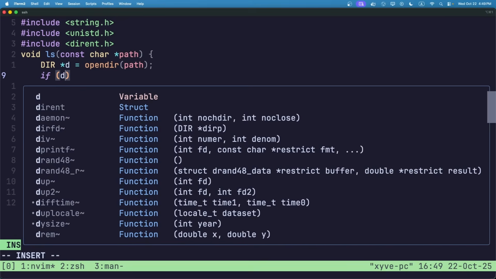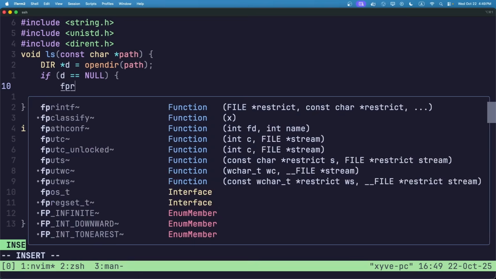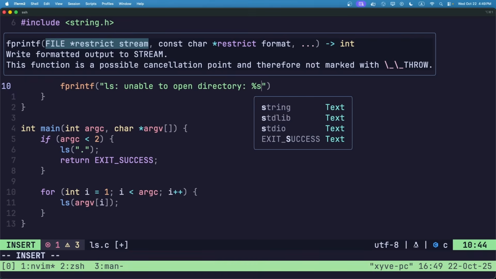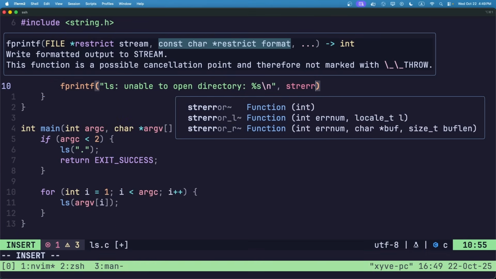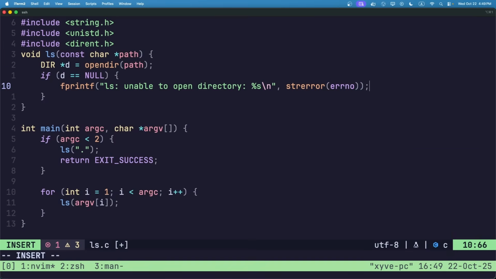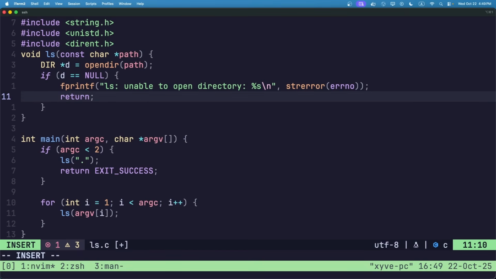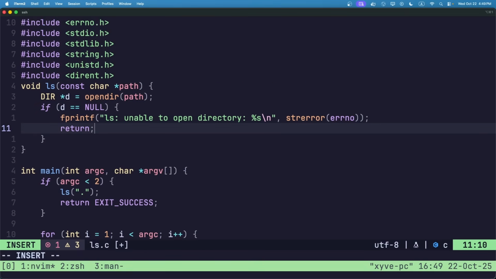If d is equal to null, we're going to print out an error: ls unable to open dir, and we're going to give it the error that happened. And we'll just return from here, because remember, if it doesn't work for one, that doesn't mean it doesn't work for every single one of them.